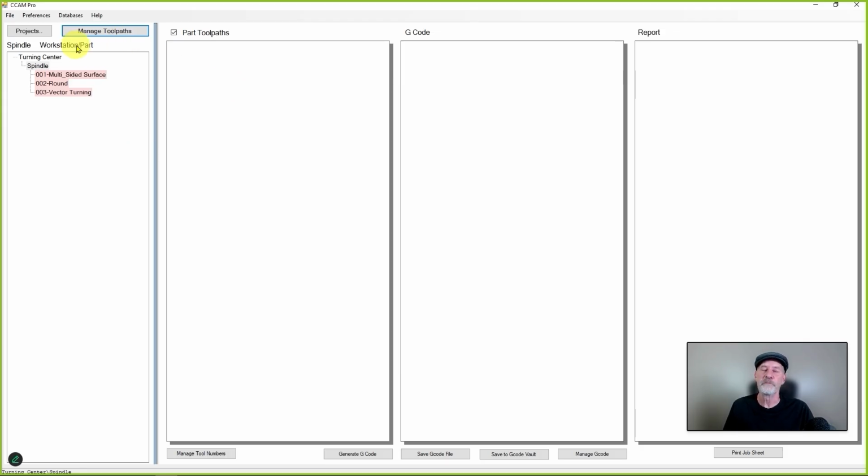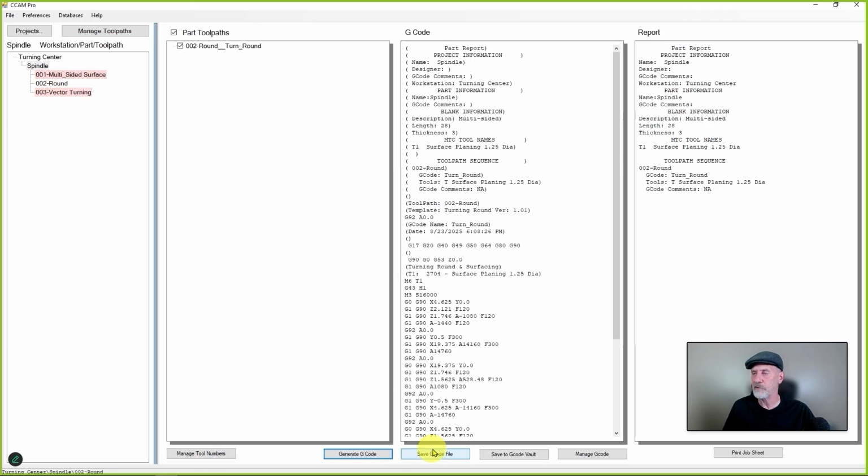So we've created a project that's called Spindle. We have a single workstation, and we have a single part with the same name. And then we've added our toolpaths. Of course, you can generate your code, you can save your G-code, and you can start running the parts. But we'd have to program all of this, and we're not going to focus on that now. Just show you how to set up your single part process.